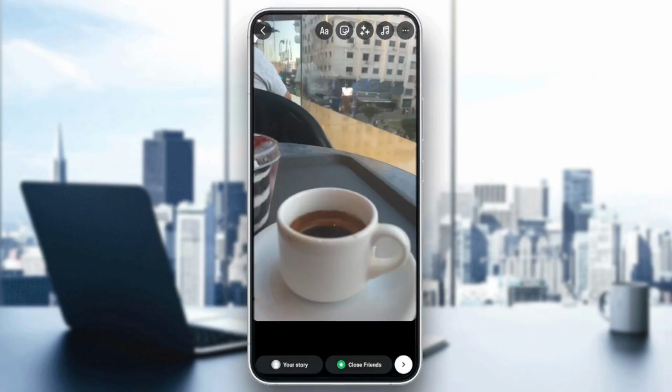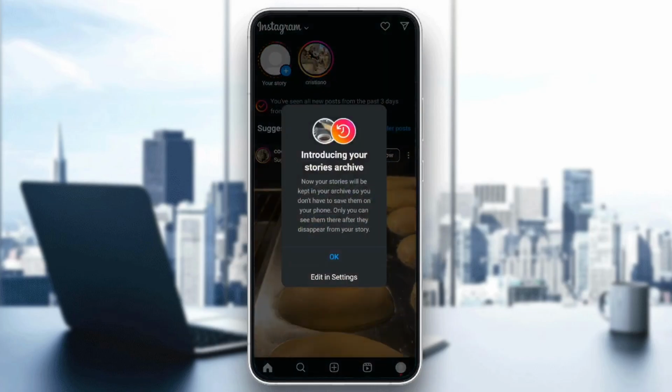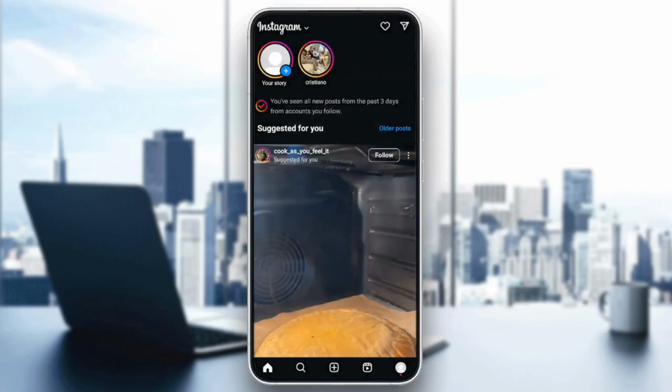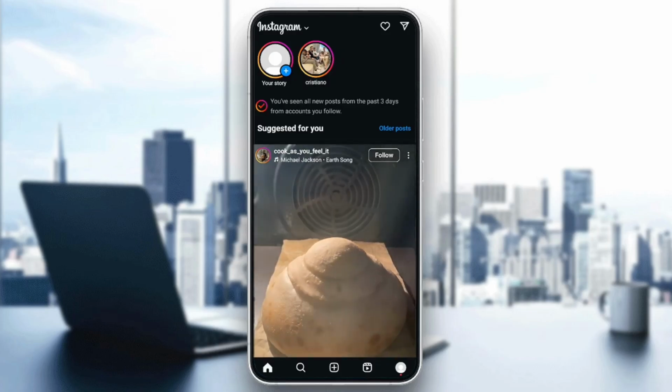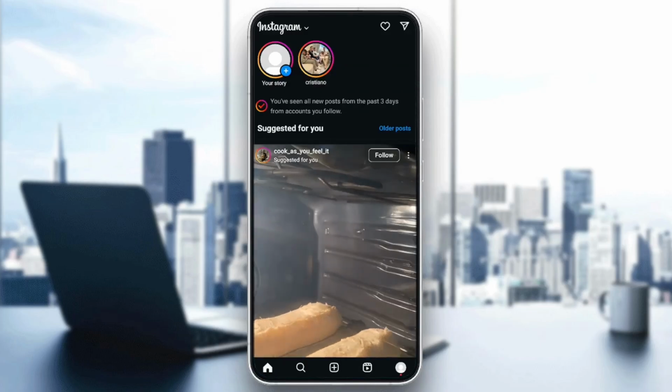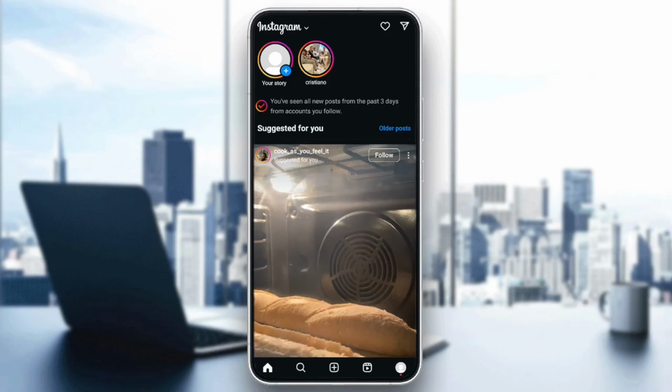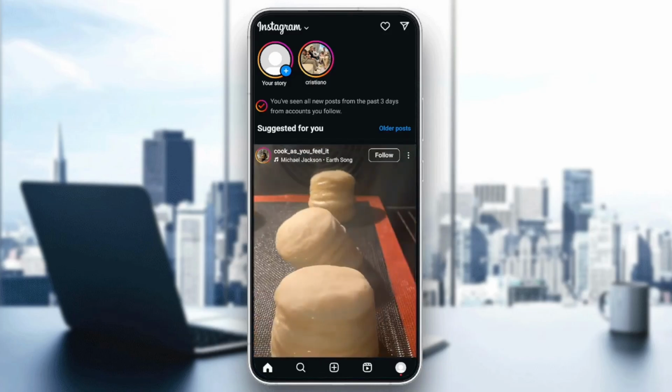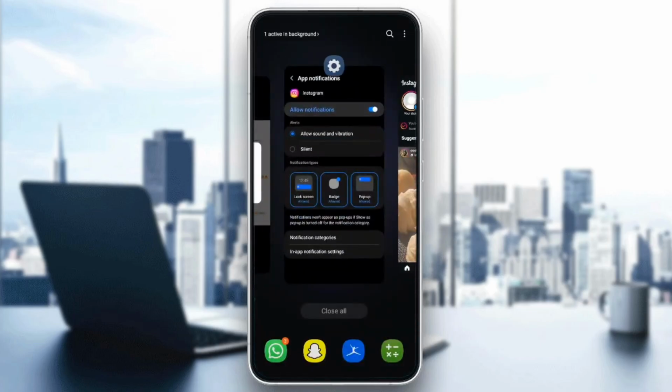So right now, for example, if you want to add a story and you click on the option to upload your story and you can't upload it, the reason might be your internet connection. So make sure that you are connected to a good internet. And if you are connected to a good internet and you still have this problem, then try to close Instagram.